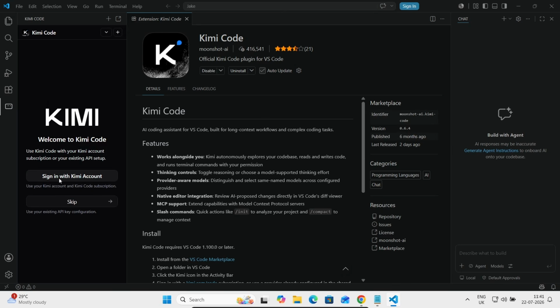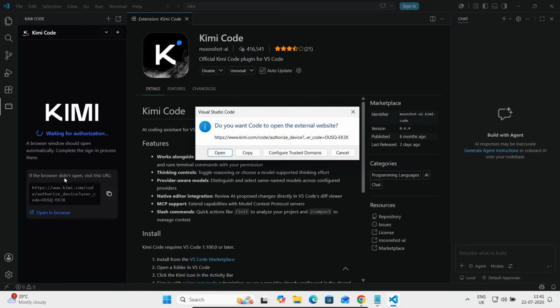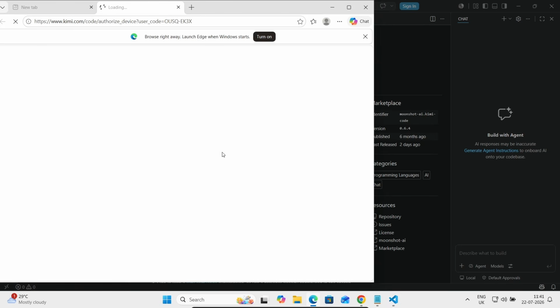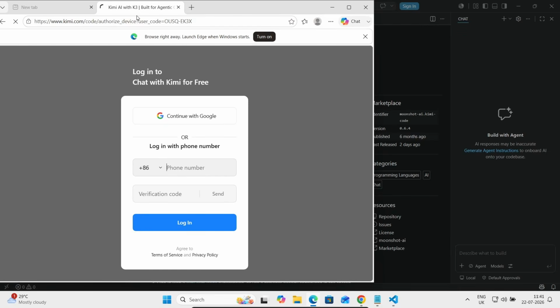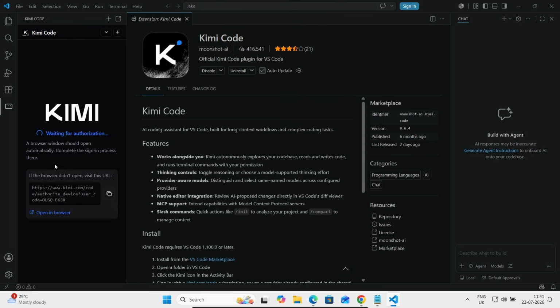Now, here you need to sign in with the account. So if you click, then you can get this. You need to click on this open. And here, Kimi AI with K3 comes up. Then you can log in with the phone number or Google account. And after logging in, you can start using the Kimi Code K3 inside your Visual Studio Code.